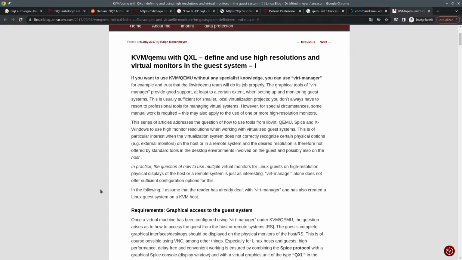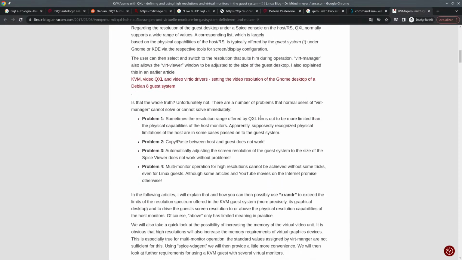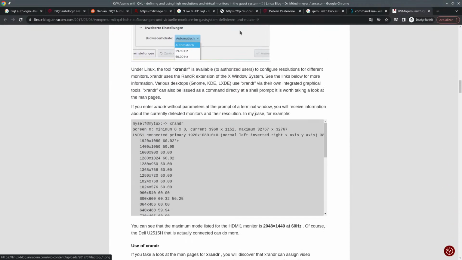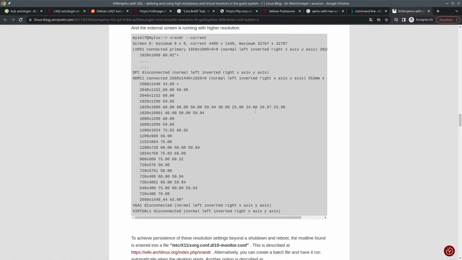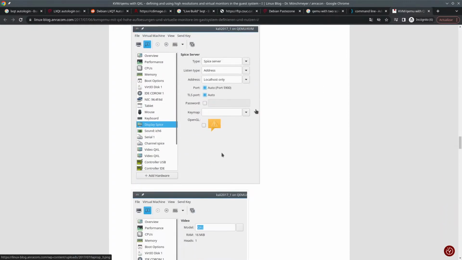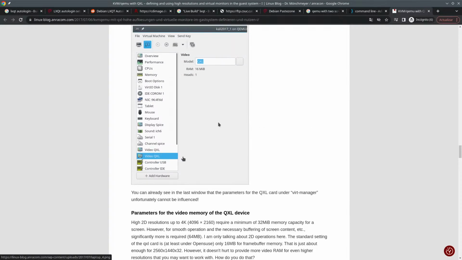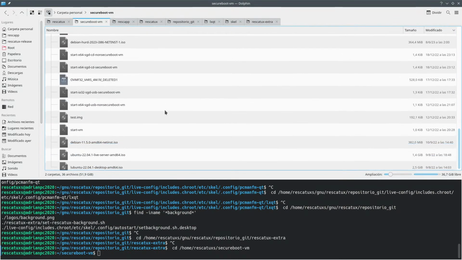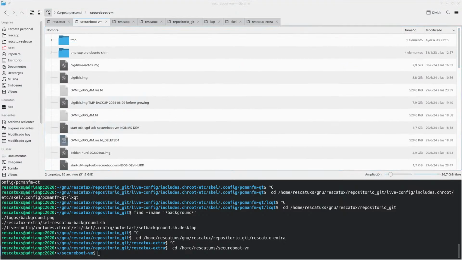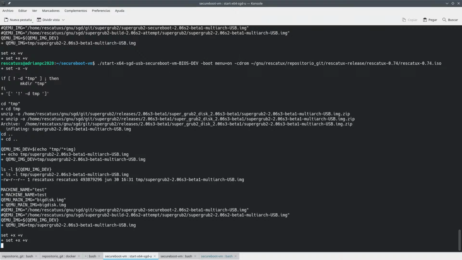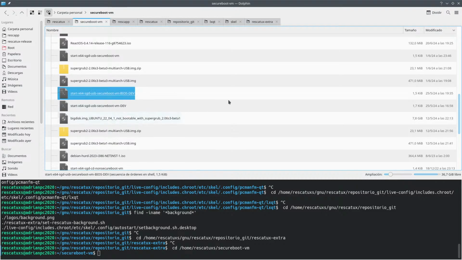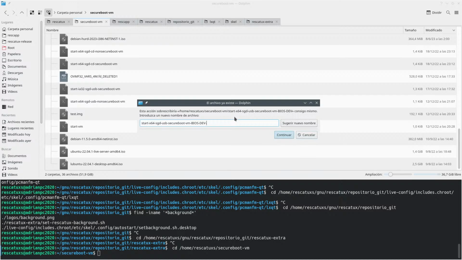okay, so qemu define high resolution virtual mount graphical access. Problem report from a reader. Yeah. Display model video QXL, so you can have more than one. Let's take a look and see what we are using here. Secure boot. The one that we are using here, it's BioStaff 1. Where are you? BioStaff 1 is here, so BioStaff 2 monitors.